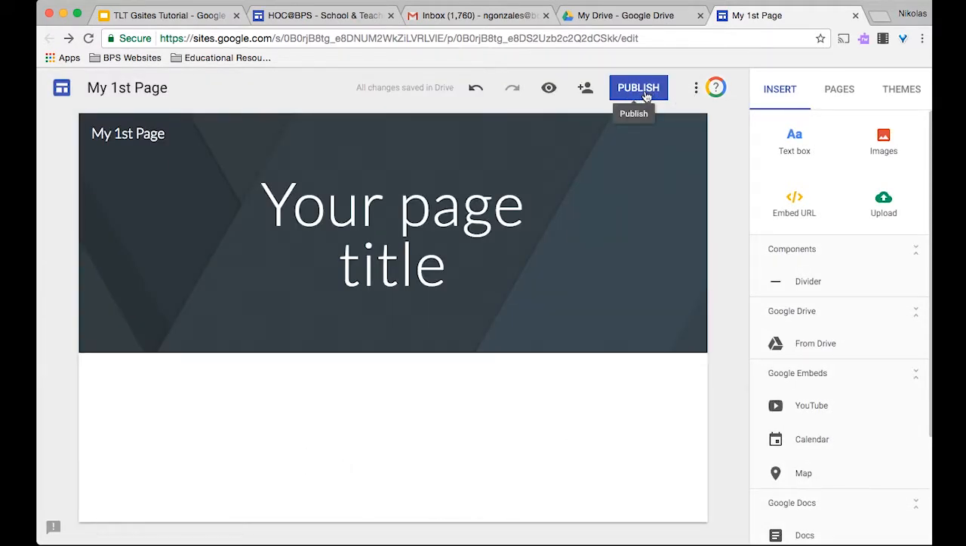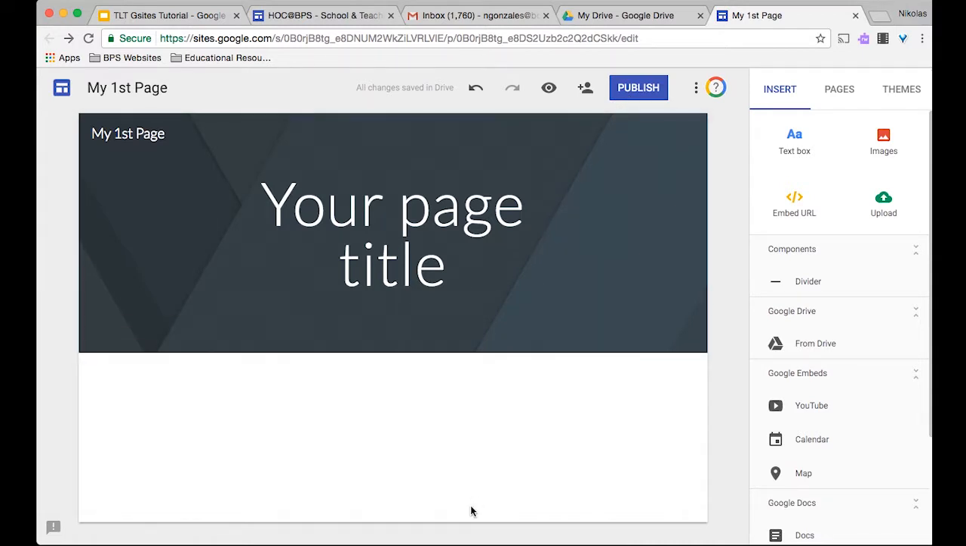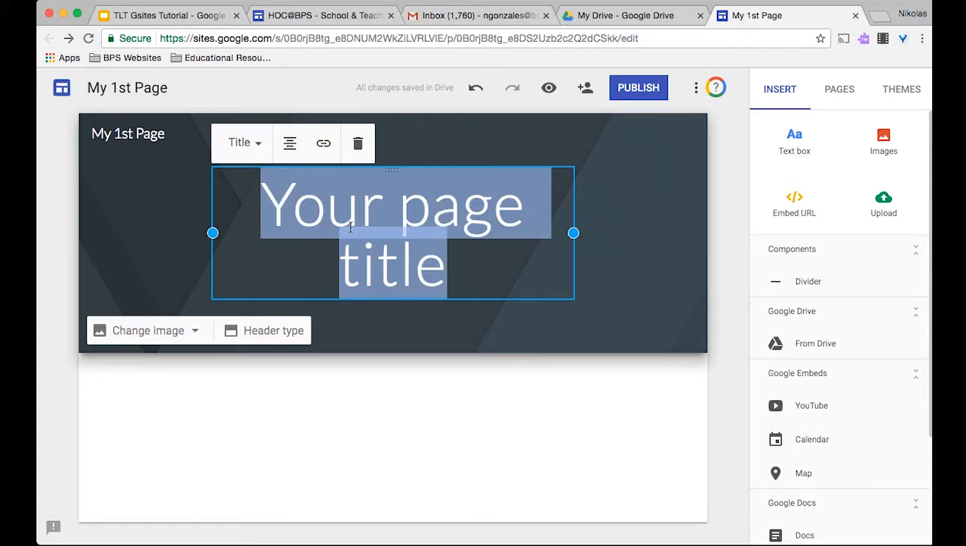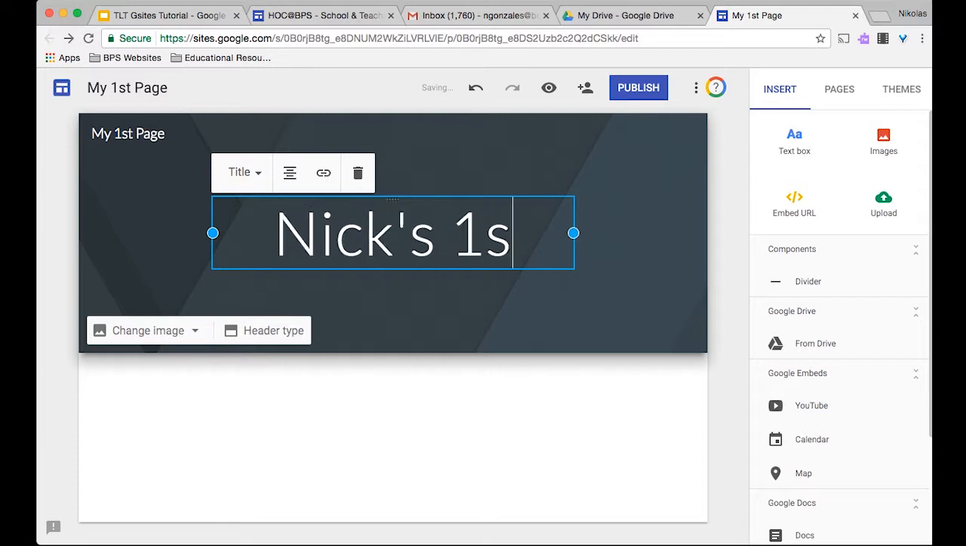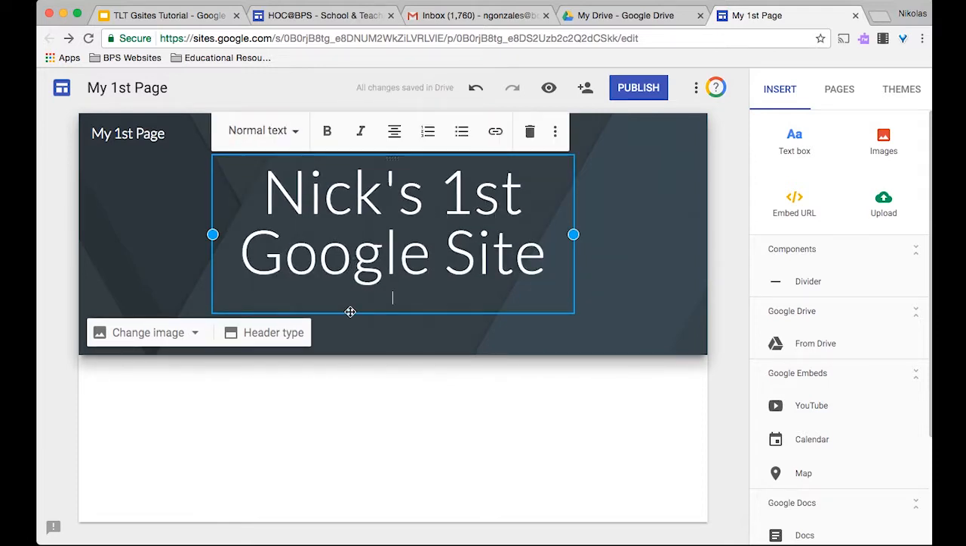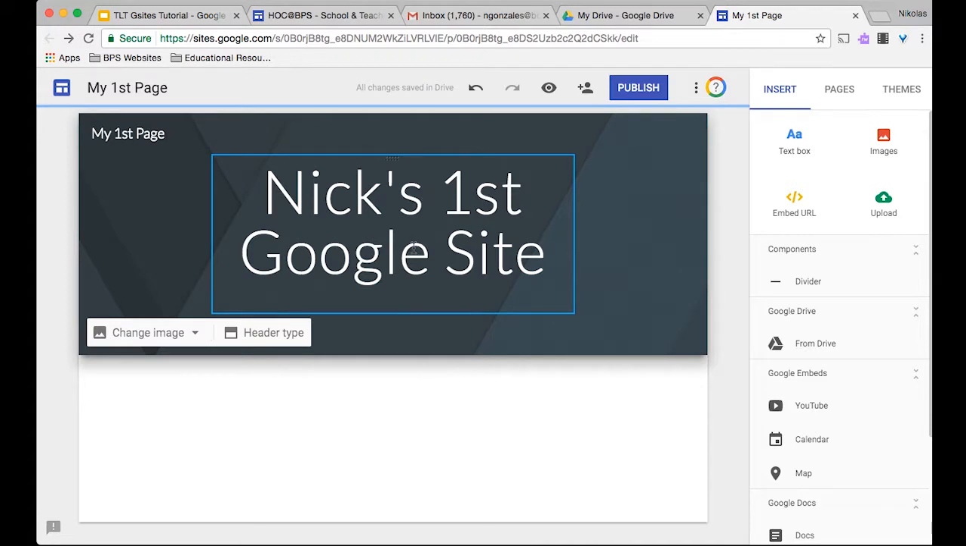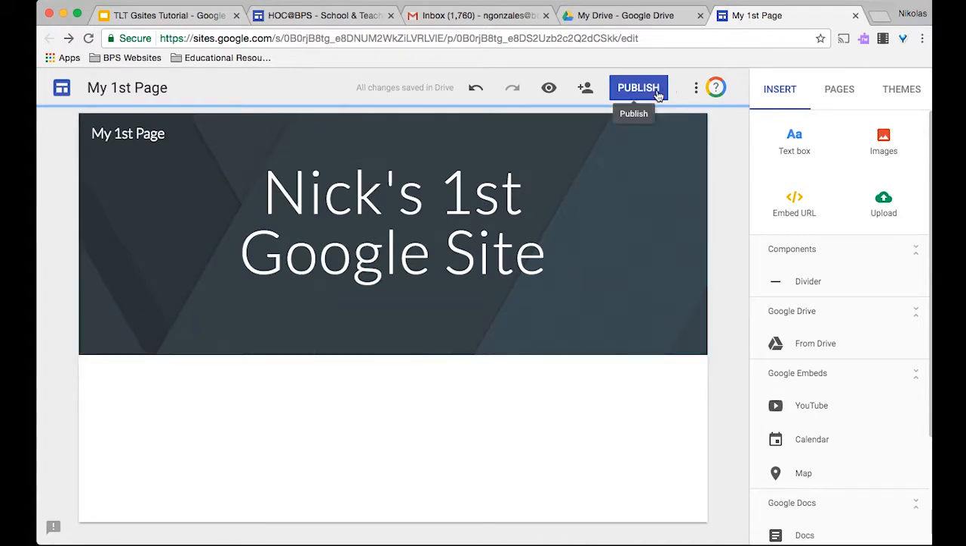Here's a publish button. The publish button is really important because, like a Google Doc, or like most of the files within your Google Drive, you don't need to save anything. It saves automatically, right? So if I change my banner on my first page to Nick's first Google site, I don't have to press anything to save it. It saves there automatically, right?